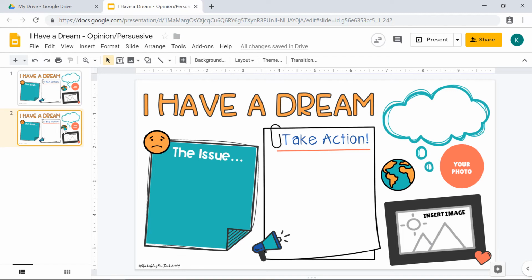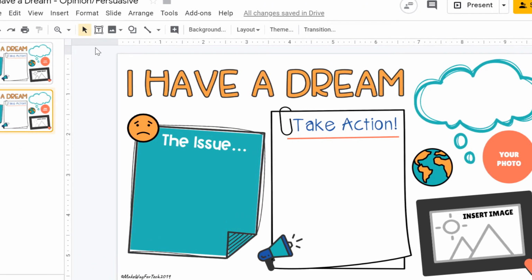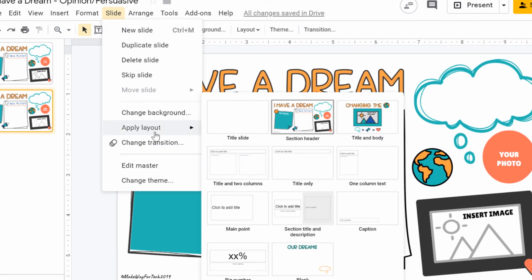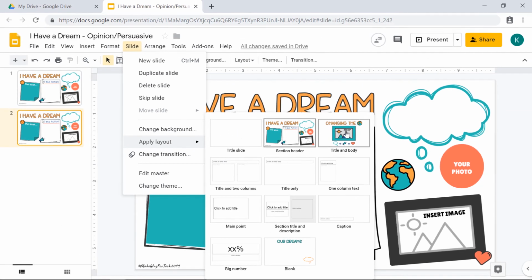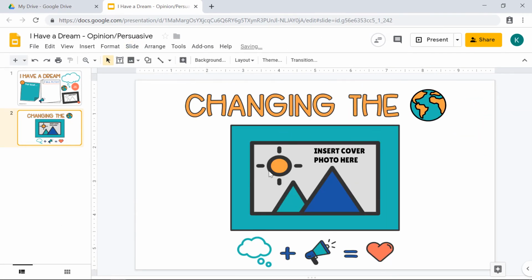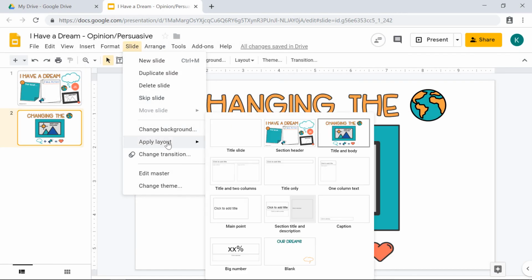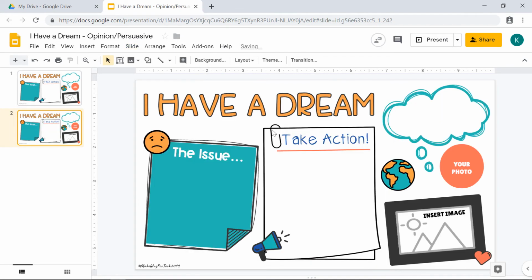If you want your slide to have a different layout, you can go to Slide and Apply Layout, and you can see some of the other layouts I've created. I can click on the layout, and that layout will appear. So again, you click Slide, Apply Layout, and you can choose one of the layouts that you have saved.